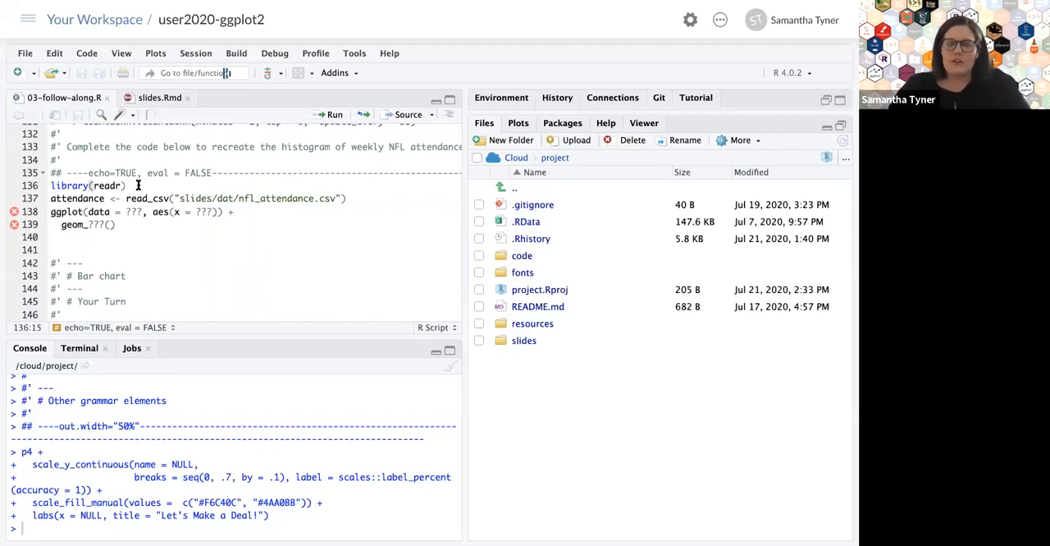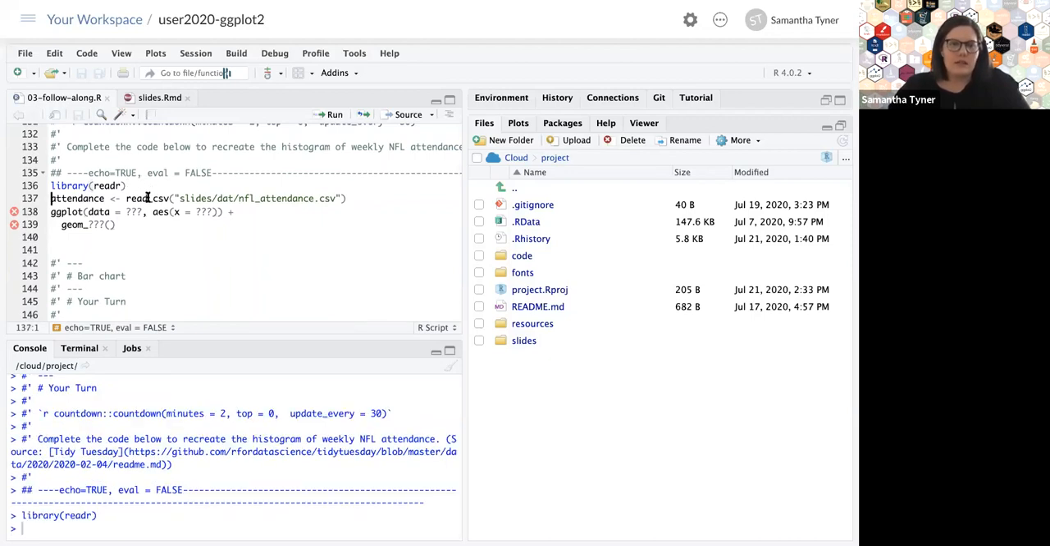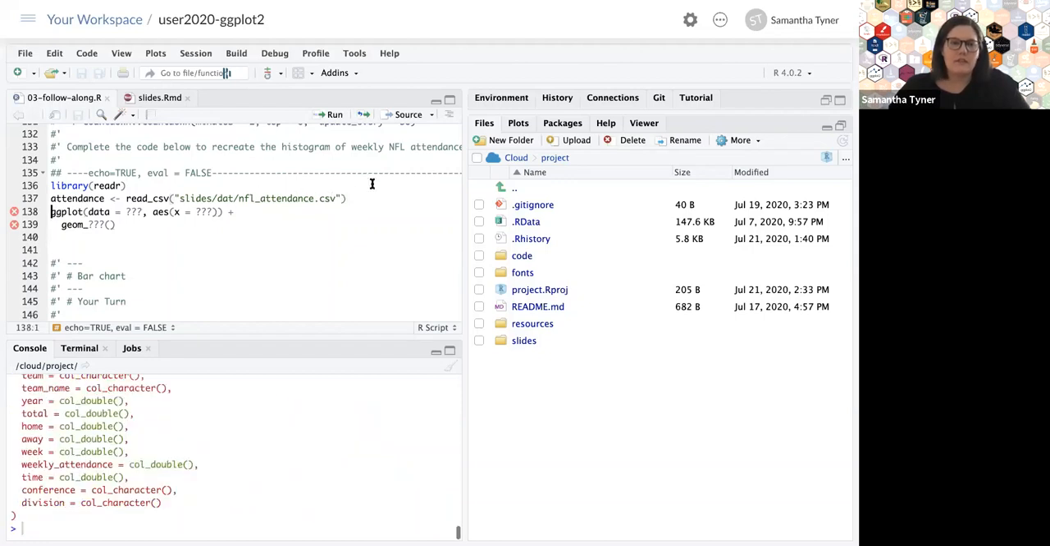And first I'm going to library the readr package to read in the data. And then I just do read_csv, and I do the file path. So this you didn't have to do anything for. So now I need to replace these question marks with actual values so that I can make the plot. So the data is going to be attendance, which we just made. So I'm going to type in attendance there. And on the x-axis, we want the weekly attendance.